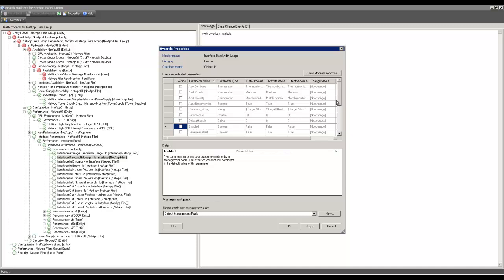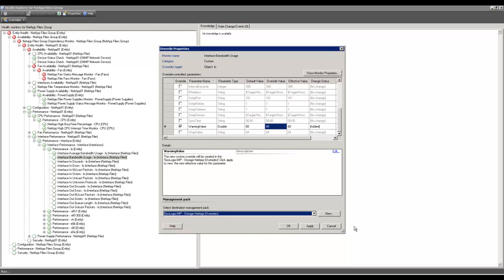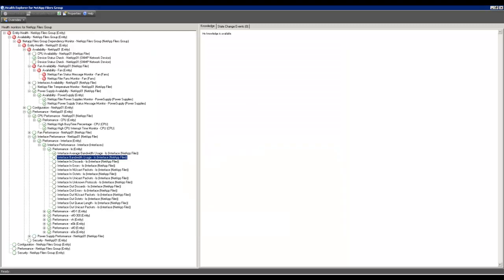And just like you used to do in the Microsoft management packs, the NetApp management pack is native to Operations Manager, so you should already be familiar with setting the overrides on the thresholds like this. Select the management pack, and save it in the management pack. And now we have enabled the monitor for this interface.